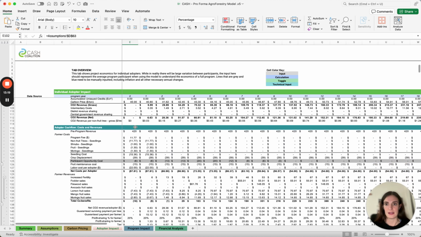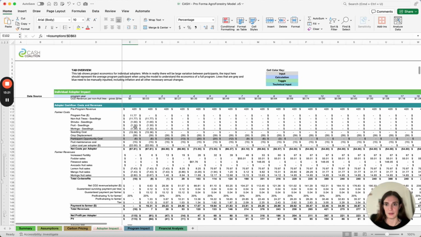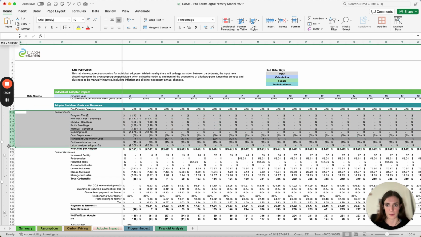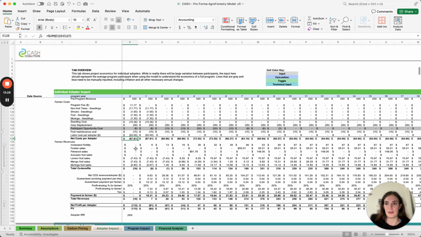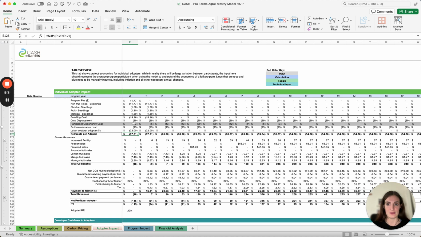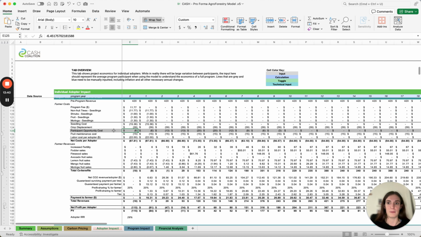Then it sums up those two revenue streams and adds in costs. So these are the costs to farmers. This is the only thing that needs to be directly input. Everything else changes on a per year basis based on some of the inputs from the assumptions tab, but the participant opportunity cost actually needs to be manually entered in by project developers or financiers so that we can understand exactly what the opportunity costs are for this individual population of farmers.